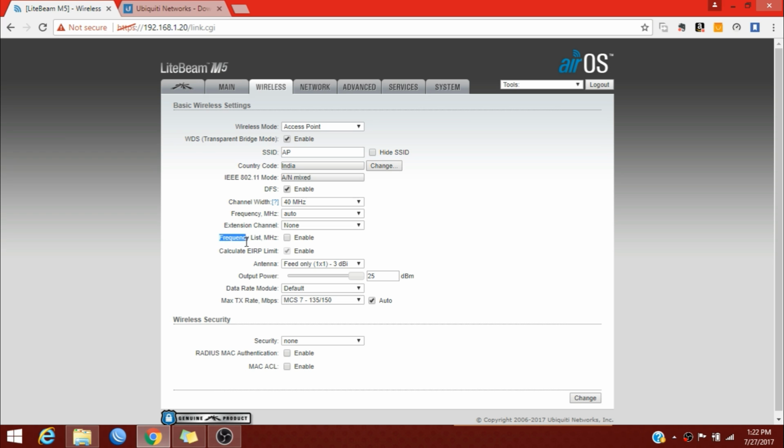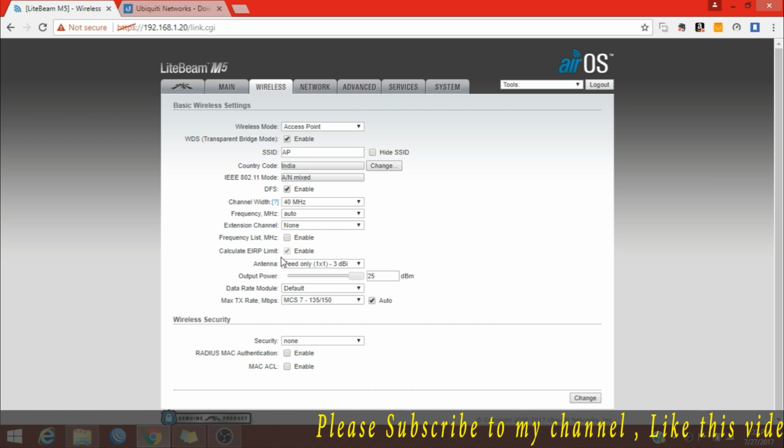Frequency list is available in both AP and AP repeater mode, but not in station mode. In station mode, there is a frequency scan list. Multiple frequencies are available to avoid interference between nearby APs. For now, I am not enabling it.